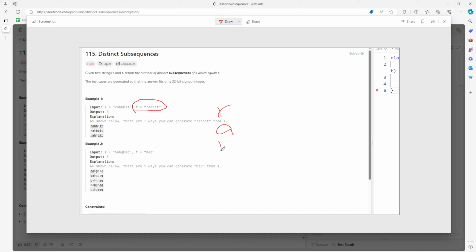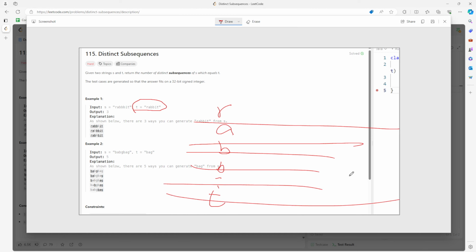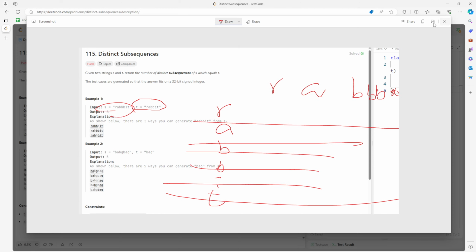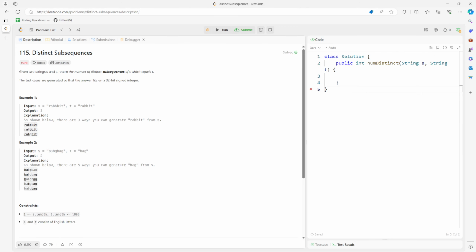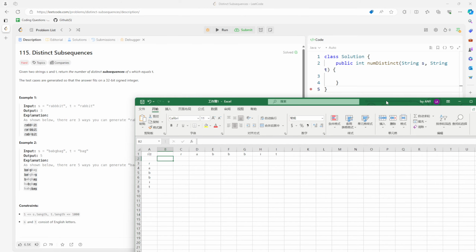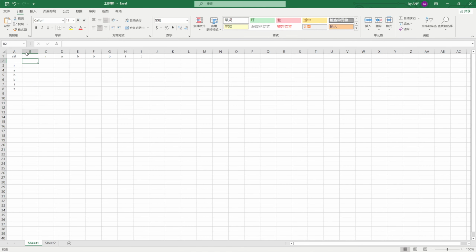So RABBIT is going to represent the rows, and S is going to represent the columns. So it's RABBBIT, right? All right, so I'm going to switch the windows to Excel. All right, so this is how it is.